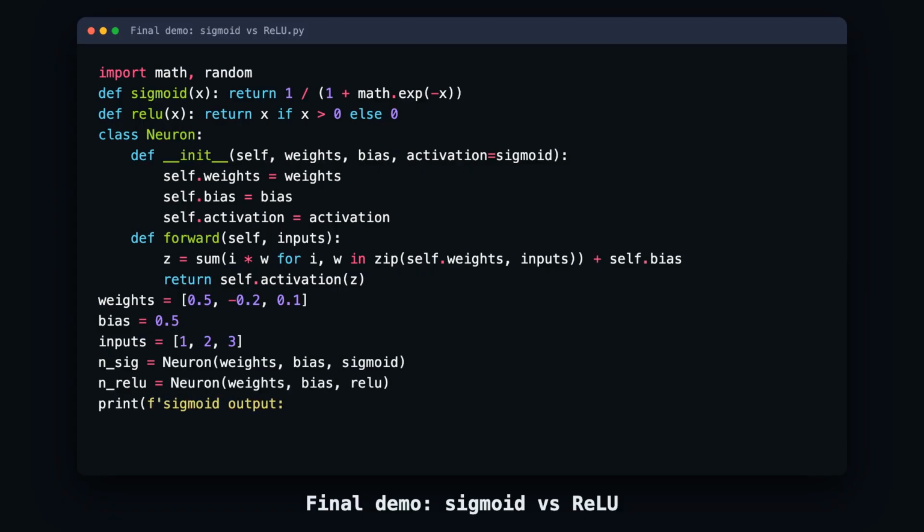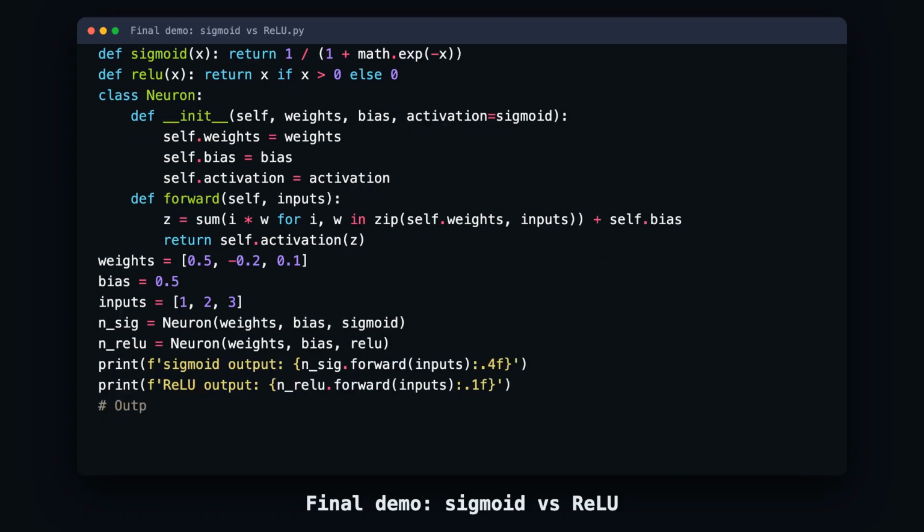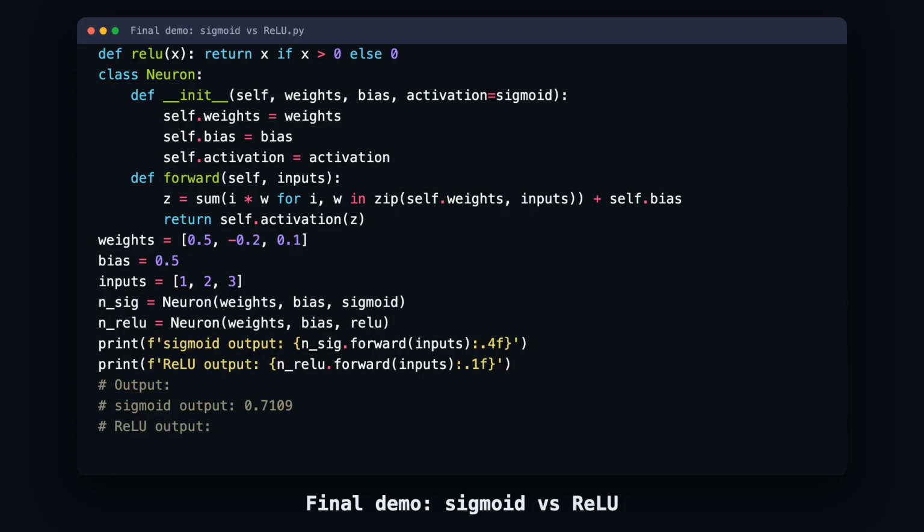That is the neuron: weights, bias, and activation. From here we build toward embeddings and how a model represents meaning at all.